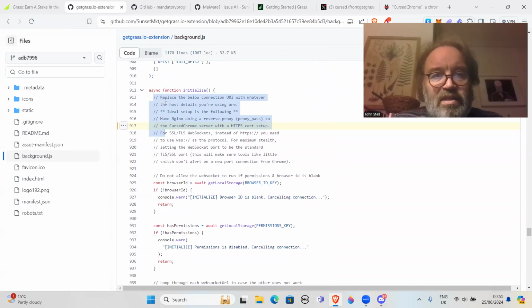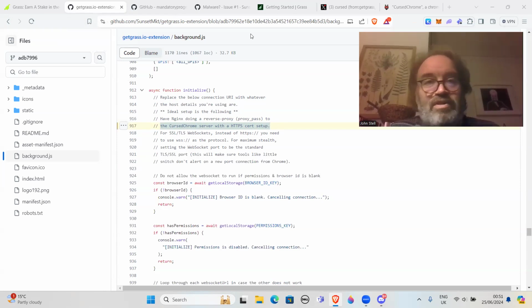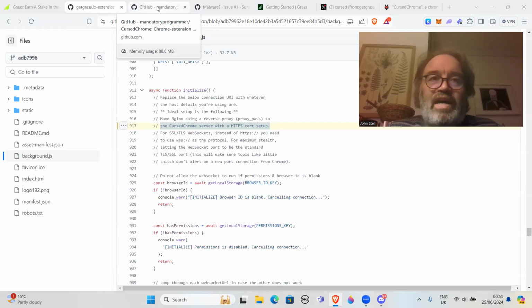I'm guessing these are a basic description of what is going to happen in this function. Replace the below connection, and so on. But the important bit is it says here the cursed Chrome server with an HTTPS cert setup. So it's got this cursed Chrome thing in there, which doesn't sound good, and I don't think it is good, but that's where I'm not sure. All the stuff I've read about it doesn't sound good. It sounds like malware, or a virus, or something used for hacking.